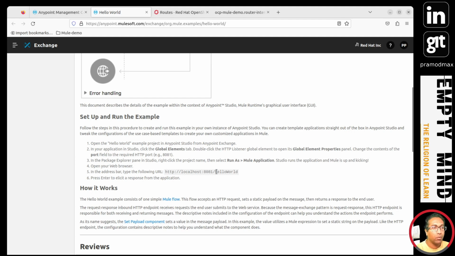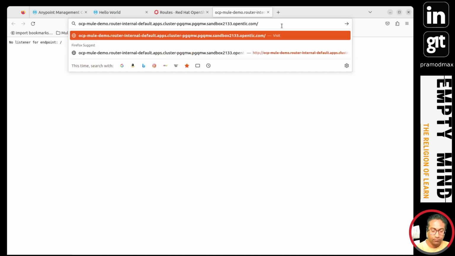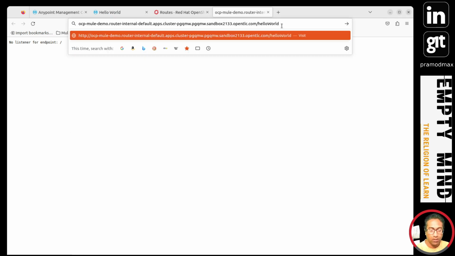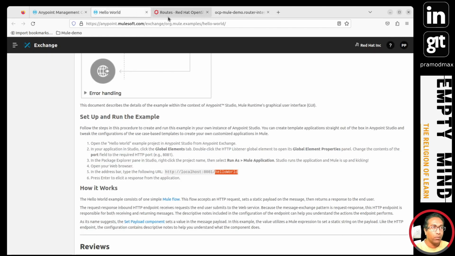So for that, what we'll do is we just need to copy this, and then let's hit this. And now you can see that you got a Hello World as part of the response as well. So that concludes our complete Mule deployment on OpenShift. Hopefully you guys enjoyed it.